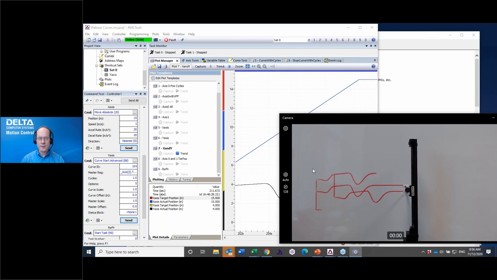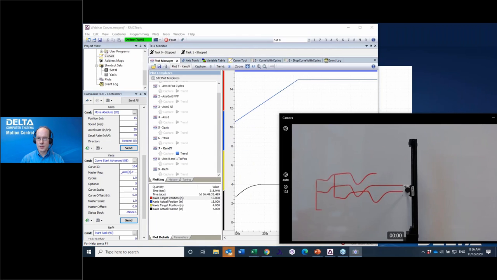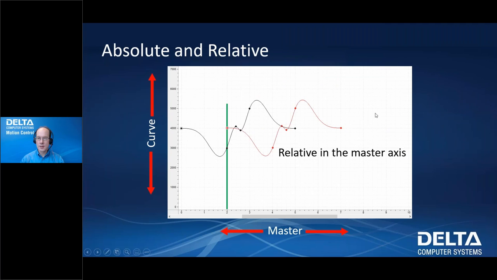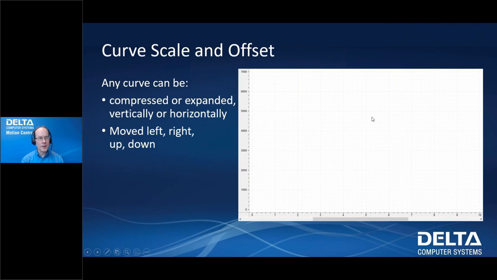We have another method of adjusting that as well, called the scale and offset. The scale allows us to compress or expand any curve vertically or horizontally, in addition to moving it left, right, up, and down, similar to what we did with the relative. So if we have this curve here, we can actually compress it horizontally. So the same thing, we just compress it, or we can extend it out longer like that.